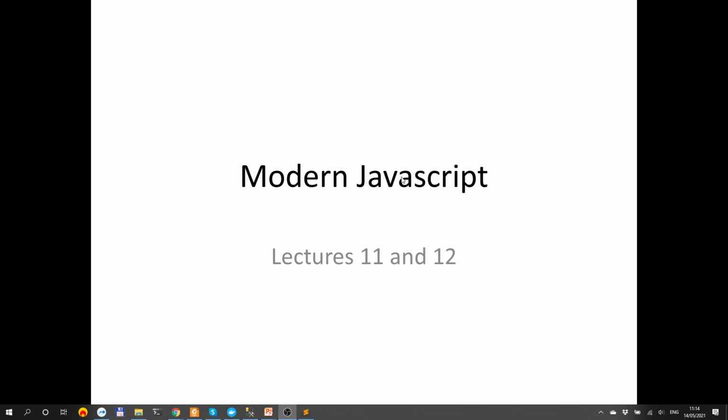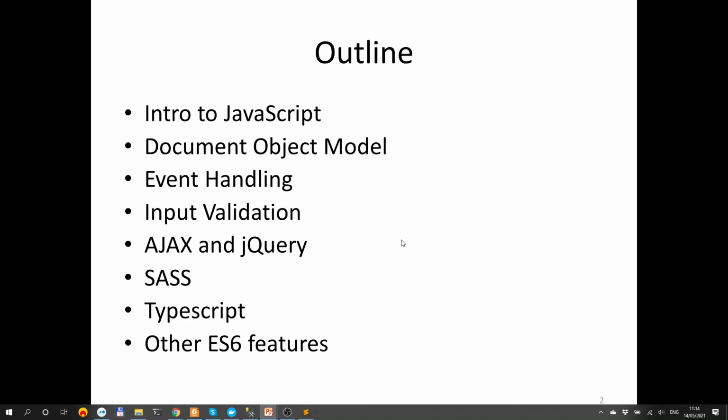So how are we going to organize the lecture? Obviously we're going to talk about JavaScript and its basics first. So we'll talk about the language itself, which is pretty simple in terms of syntax, so we're not going to concentrate on that part a lot. We'll talk about some important concepts like the document object model, event handling, input validation, and then we'll also discuss Ajax and jQuery.